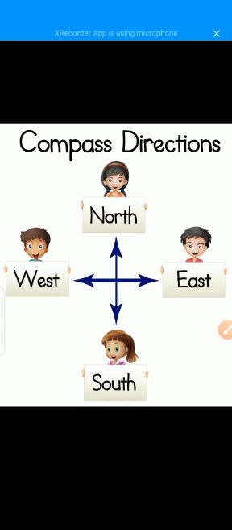It is important to show the directions on a map in order to locate a place. So here we have 4 cardinal compass directions, which are north, south, east and west. The upper side is the north, the lower side is the south, the left side is the west and the right side is the east.